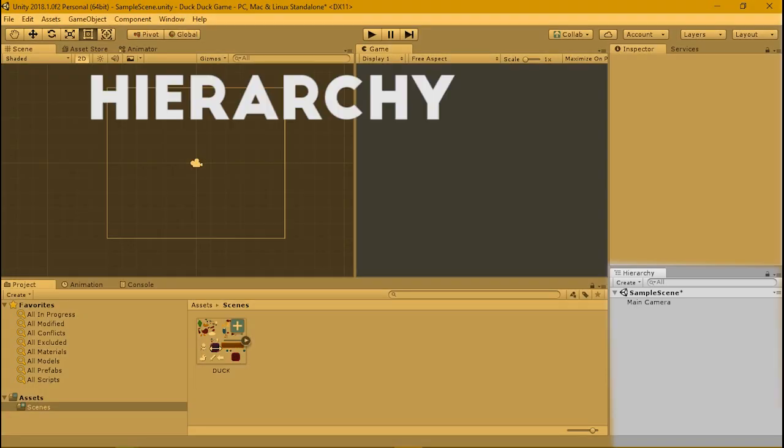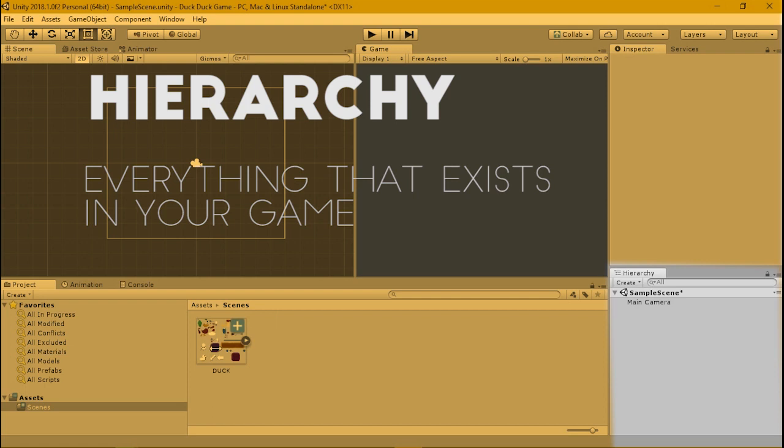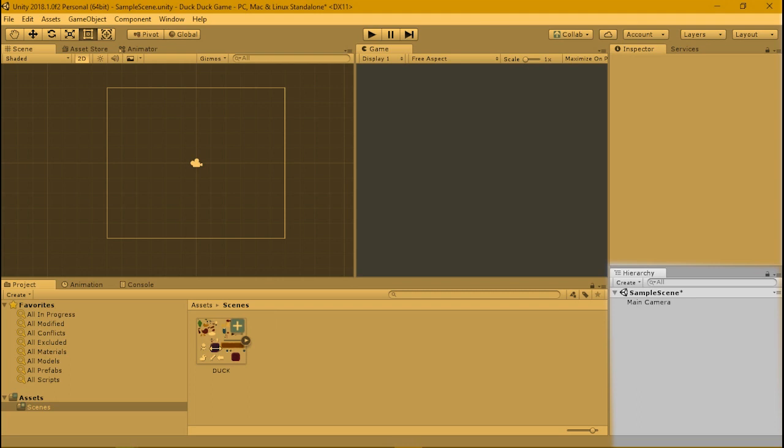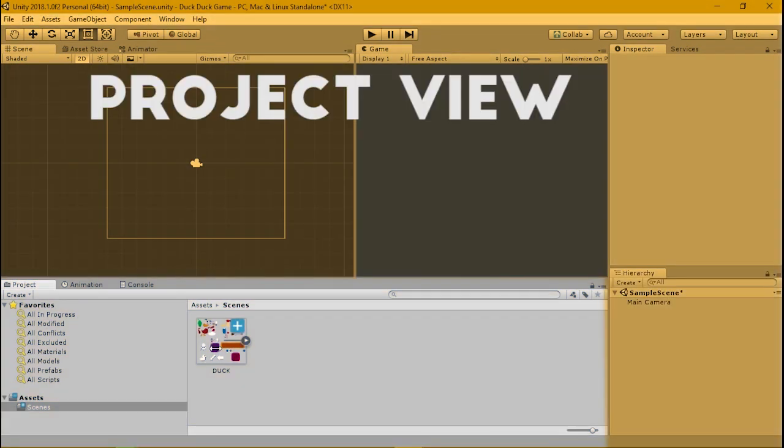In here you find absolutely everything that exists in your game. All the characters, the enemies, the villages, the game's HUD, the whole level is there. If it exists in your game, keep in mind that it's there somewhere. The project view serves you as a door between your computer and your game.